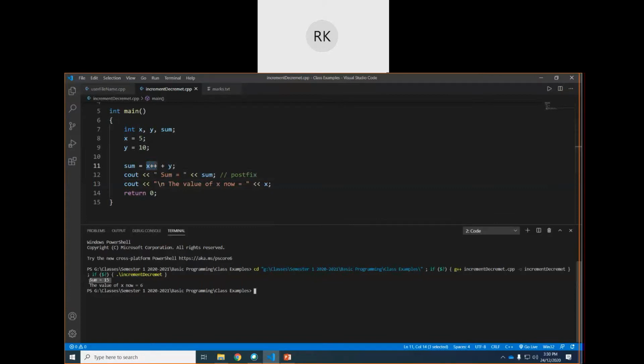First this plus operation will be done, the values will be added together, the result will be placed in the sum, and once this is completed, then the value of x will be incremented by 1.